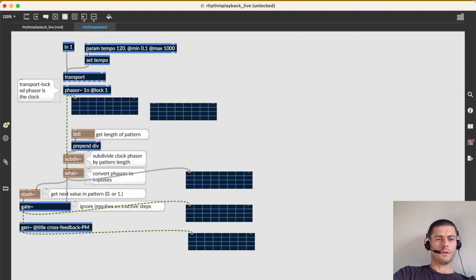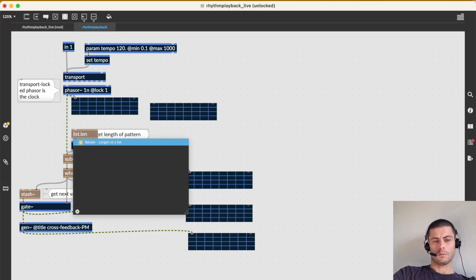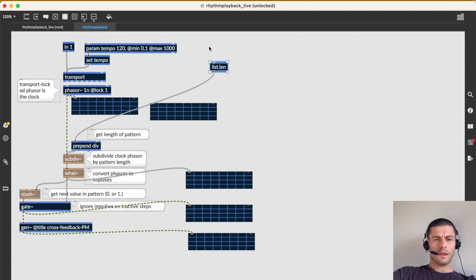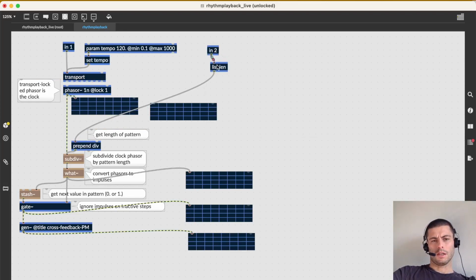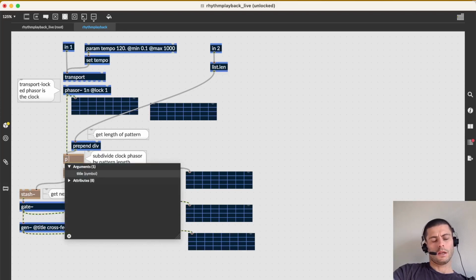Zeal.len doesn't exist in Rainbow, but list.len does, which is basically the exact same thing. And that's going to get the length of the pattern that we send in, the list of zeros and ones that we send in. And eventually that's going to go into a patch that we make that emulates subdiv, because subdiv and these other 8.3 objects don't exist in Rainbow. So I'm going to create a subpatcher here, and I'm going to just call it subdiv.